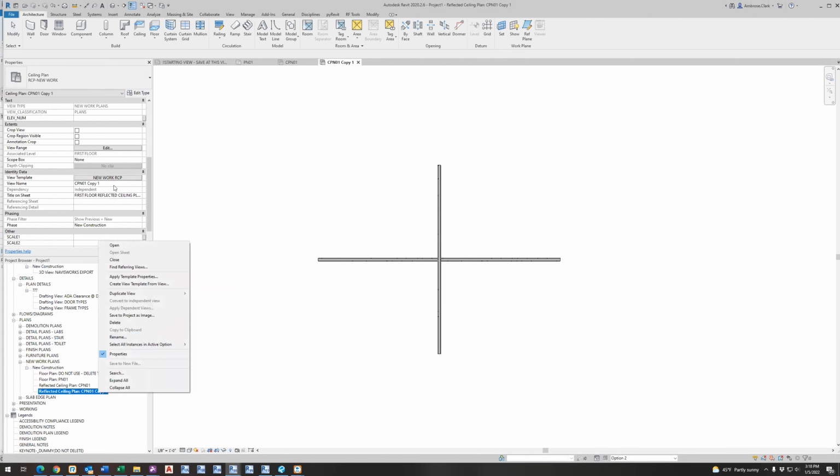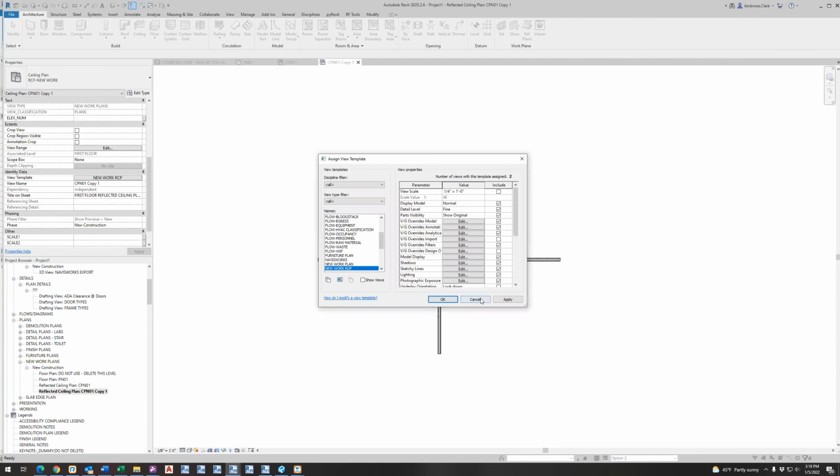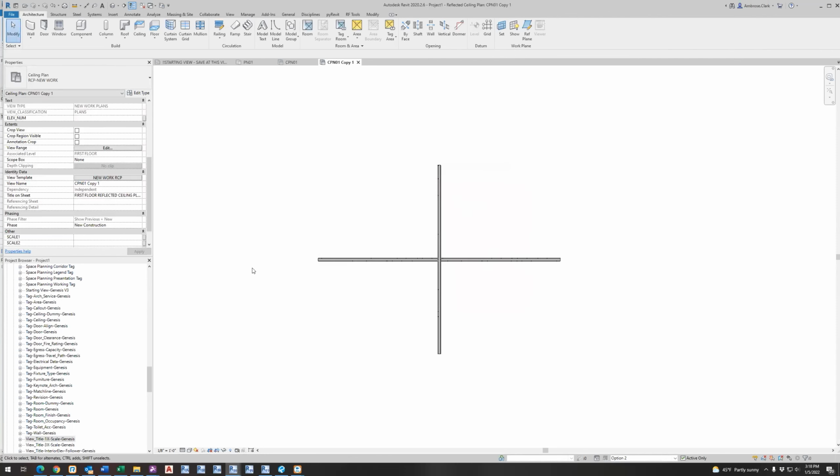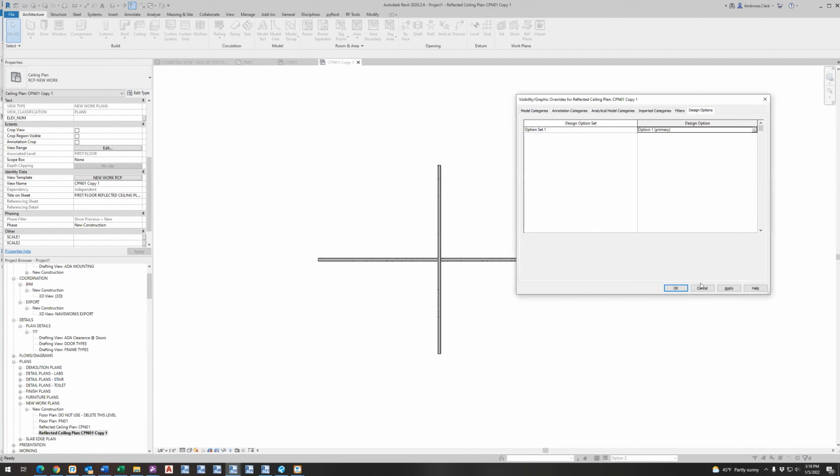And then you could go in visibility graphics, go in design options and manually set this to be option 1 and make another one and manually set it to be option 2. And then you could show multiple options at once.